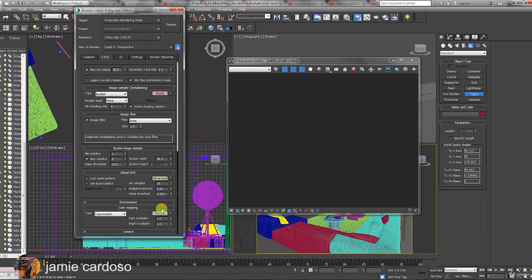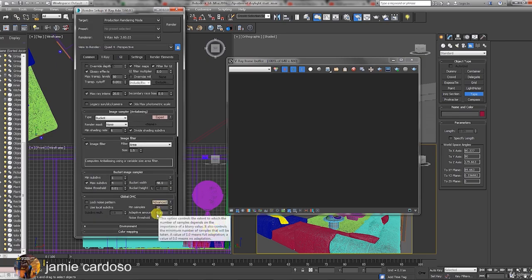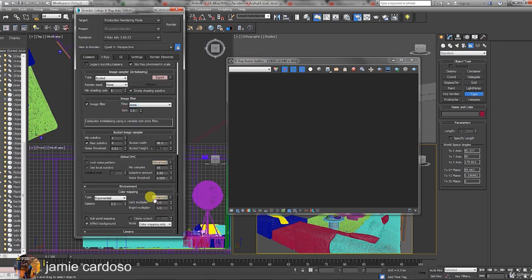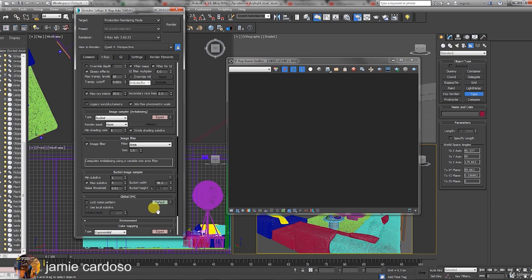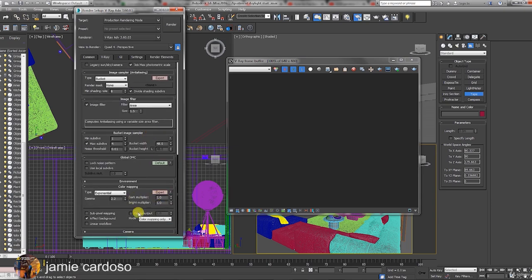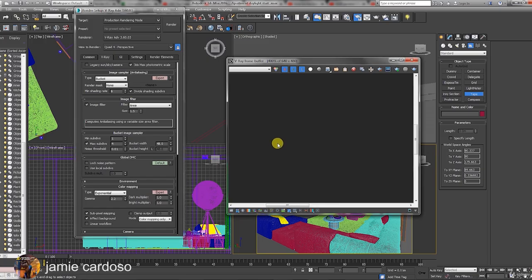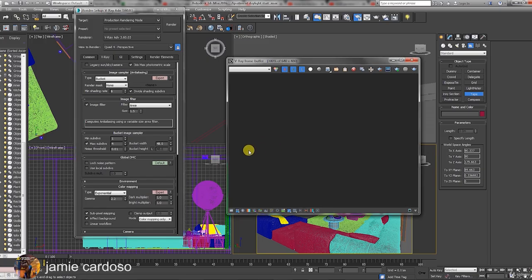As previously done, double-click on the default button until the expert mode appears. As you can see, other functions such as subpixel mapping, affect background, and the linear workflow are now visible. Also, enable the subpixel mapping option. Enabling this function often helps to correct renders with small white dots.